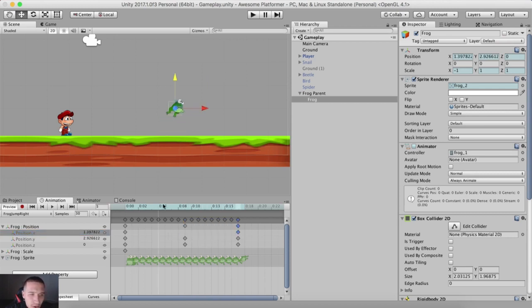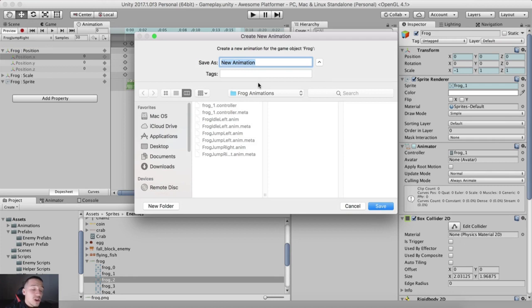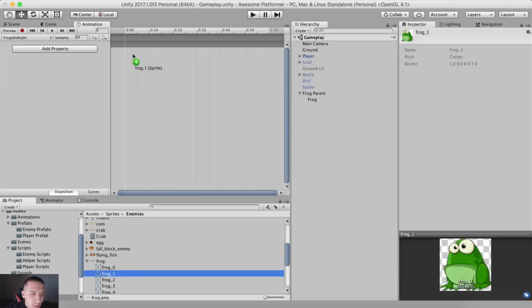So now when we preview it, you see this is what we have. Exactly this right here. So again, this is the animation that we want. This is the frog jump right animation. We also need the frog jump left. So I'm going to go here and create a new clip, frog idle right. So frog idle right, hit enter, and we only have one frame, which is this one right here.